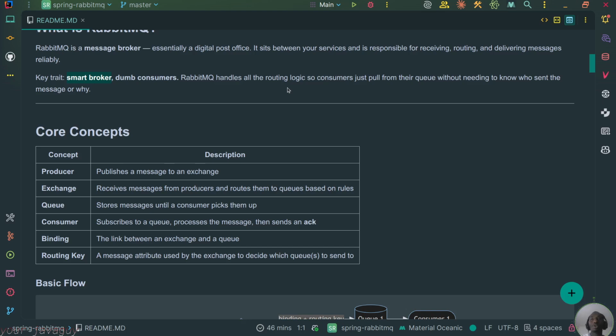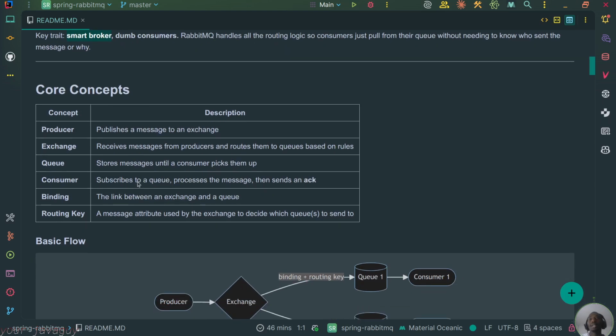The consumers are just linked to a specific queue. They consume messages from a specific queue, but the broker is the one handling the routing and all those things for you.